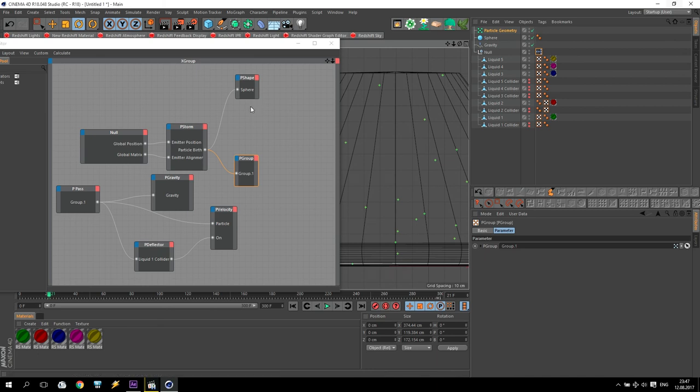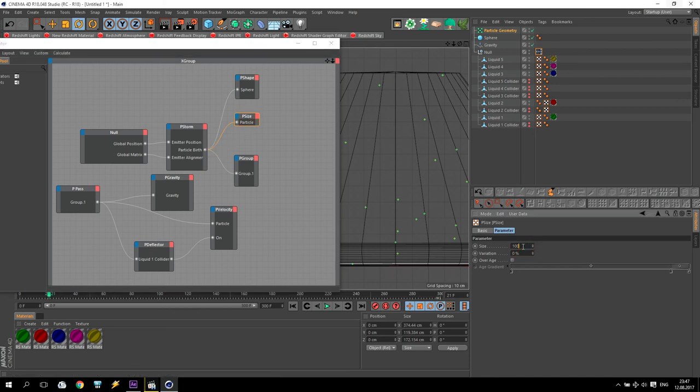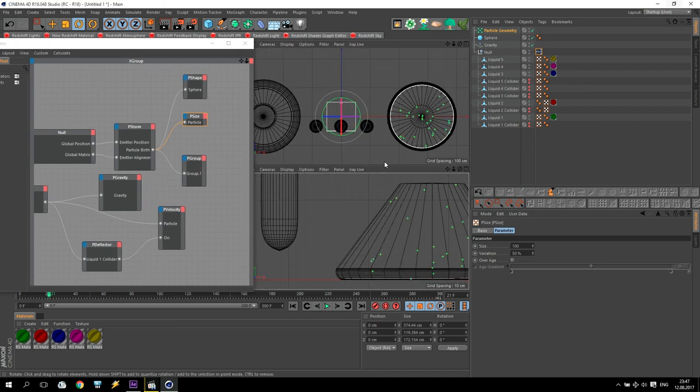Nothing happened because it is very small size. I have to increase a little bit size. So I go to new node, particles, standard size, and connect to particle burst. This size I will use 100%, it means 100, and variation will be 50%. So, check what we have.